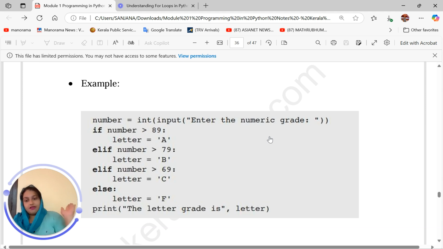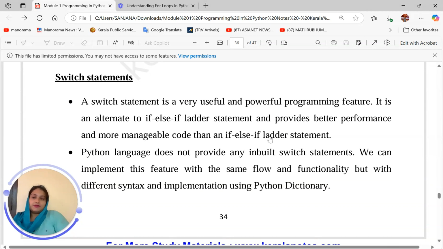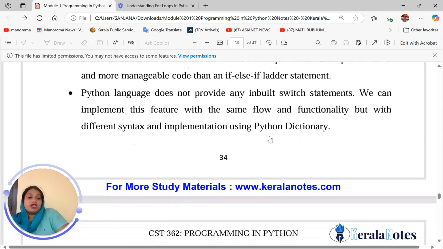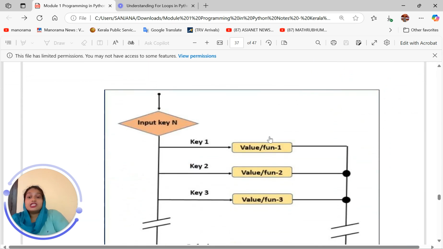Else it is F. Okay, that is how it works. Now, the switch statement. A switch statement is a very useful and powerful programming feature. It is an alternate to the if-else-if ladder statement and provides better performance and more manageable code. Python does not provide any inbuilt switch statement, so we have to implement this feature with the same flow and functionality but with different syntax and implementation, using the Python dictionary.